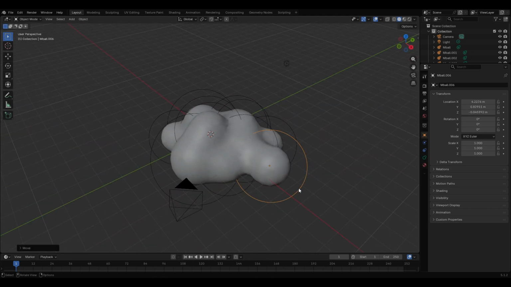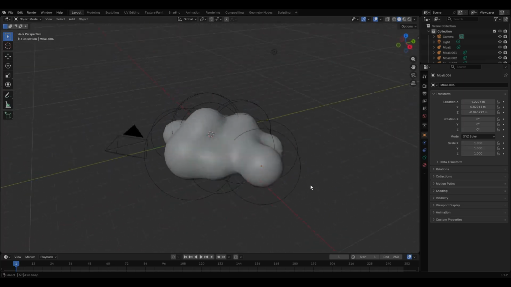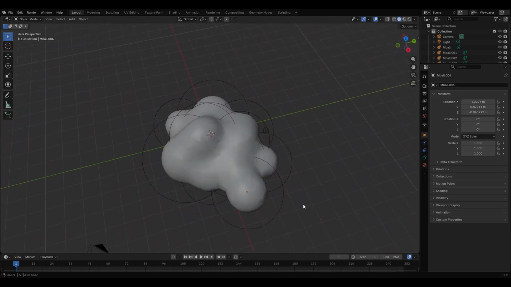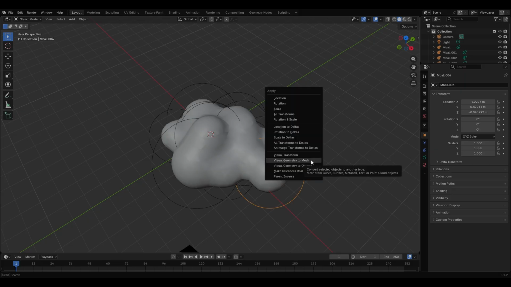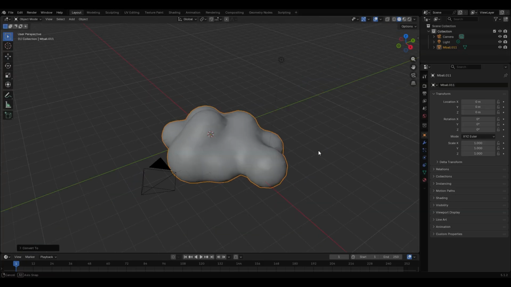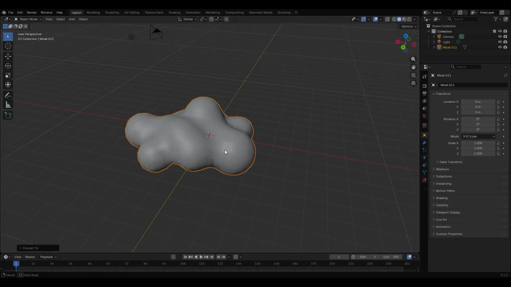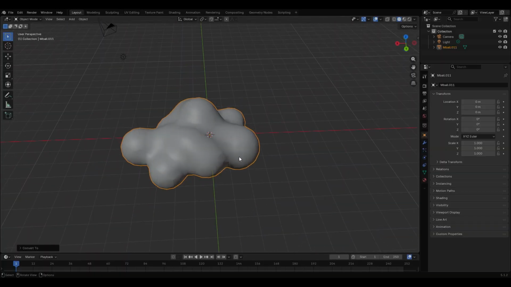That already looks a bit like a cloud, but we need to make it one object. So press Ctrl A and click on Visual Geometry to Mesh. Just call the new object Cloud.